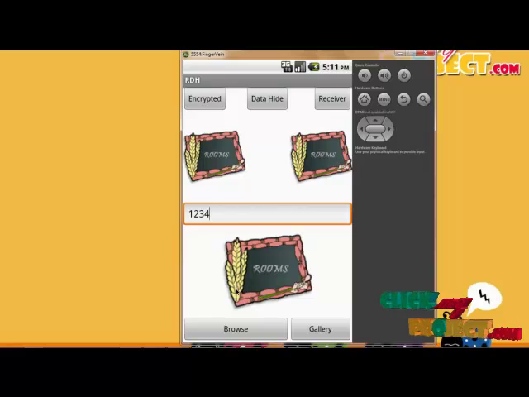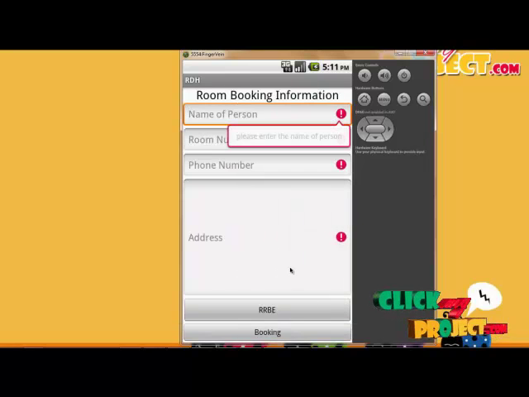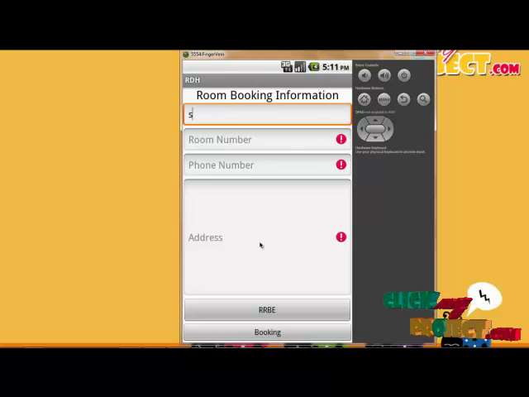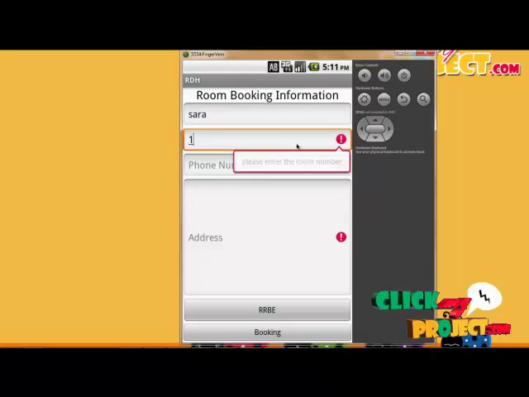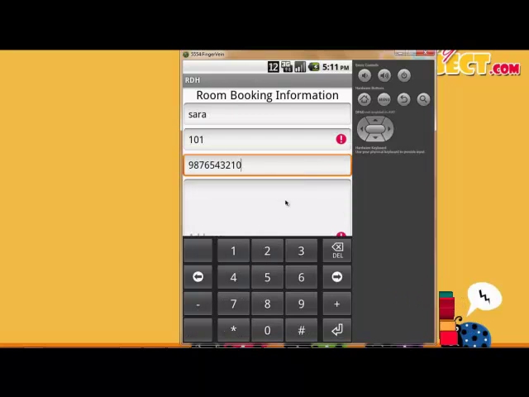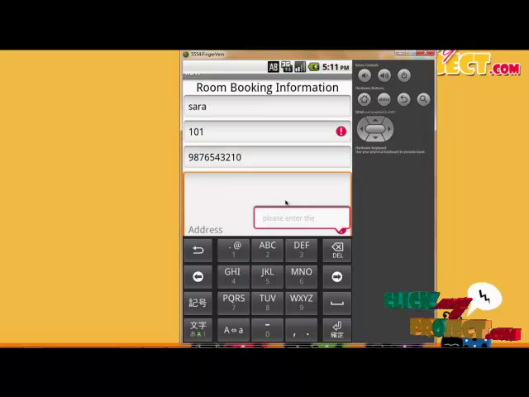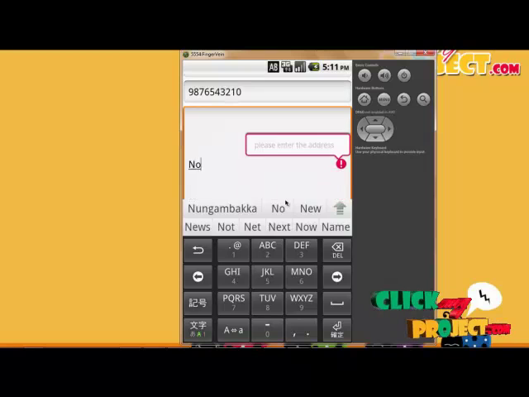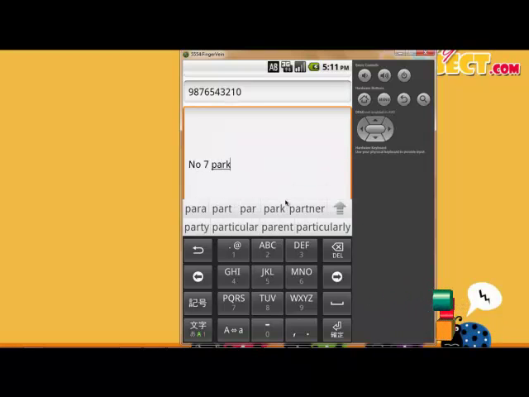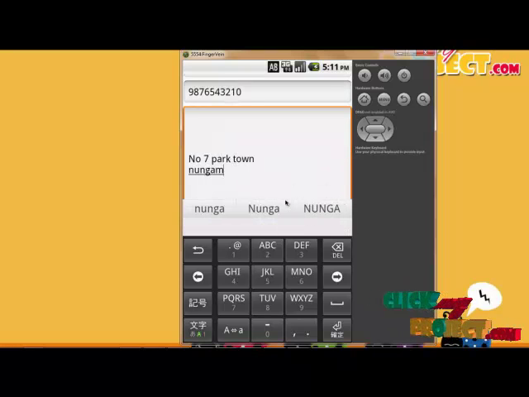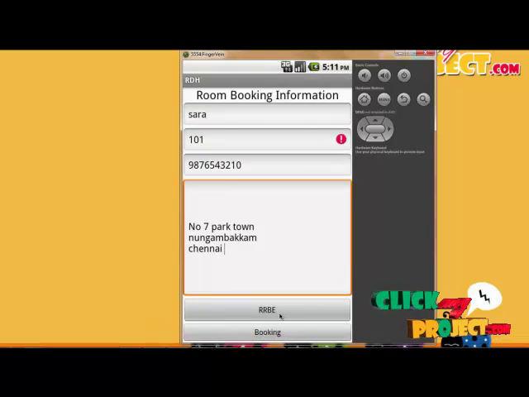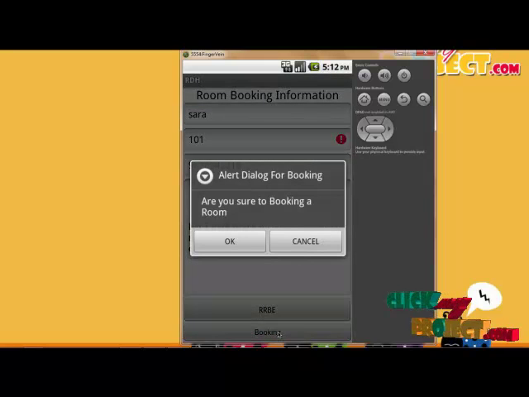After that we go to the reservation, for the validation purpose of the room. You click the name, then room number, then phone number. Then you mention the address, number 7 Park Town, Nungambakam, Chennai. Now we are ready for the process of encryption. Then we have the booking data. The booking data are all mentioned there.